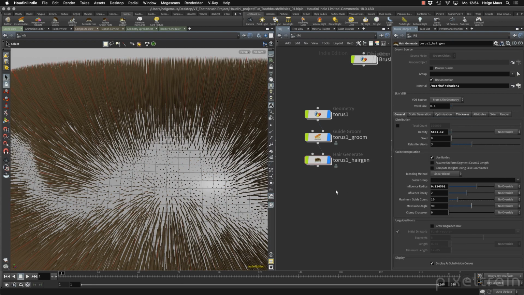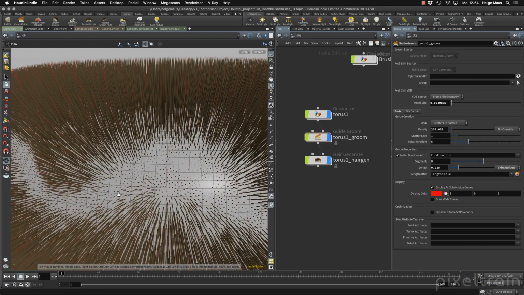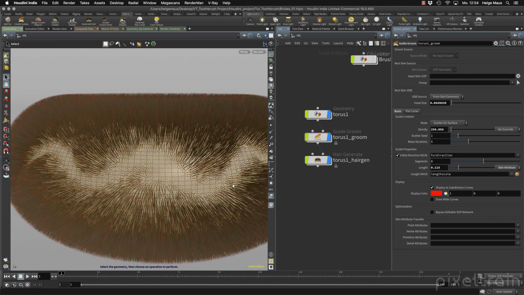So now you have learned how this whole setup works. We have learned two nodes, the guide groom node and the hair generate node. And we have also learned how to get the information to the guides, how we can change the information here and the density, and that we can use points here for the guides. And now we are ready to start in the next lesson to generate our bristles on the toothbrush. See you in a moment.